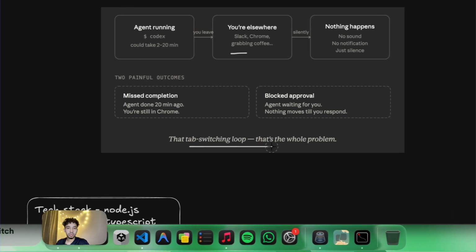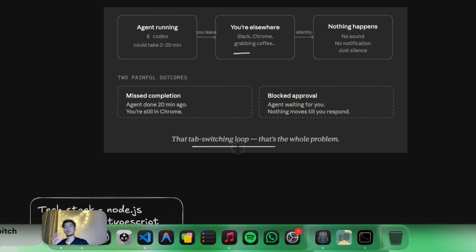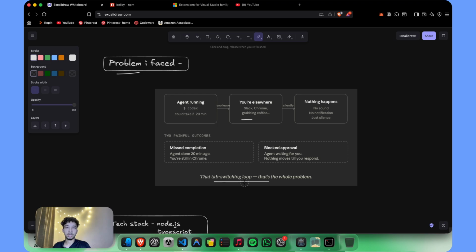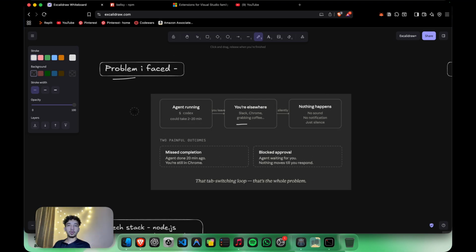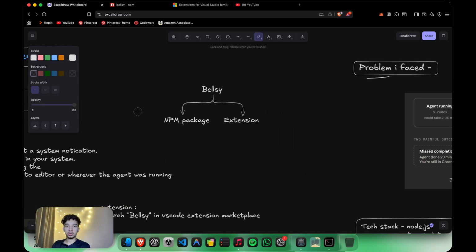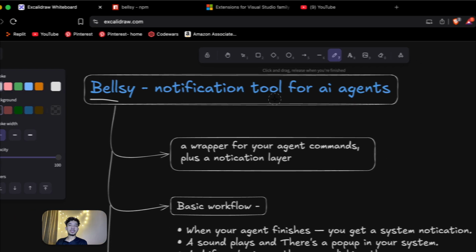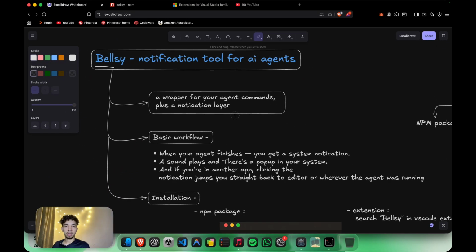So this tab switching loop is the whole problem for me, and it would be for other developers as well who can relate to this issue. So to overcome this problem, I built a solution, Bellsy. It is a notification tool for your AI agents. So basically it is a wrapper for your agent commands with a notification layer on top of it.